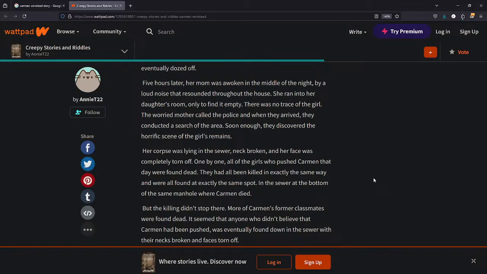The worried mother called the police, and when they arrived, they conducted a search of the area. Soon enough, they discovered the horrific scene of the girl's remains. Her corpse was lying in the sewer, neck broken, and her face was completely torn off. One by one, all of the girls who pushed Carmen that day were found dead. They had all been killed in exactly the same way, and were all found at exactly the same spot, in the sewer, at the bottom of the manhole where Carmen died.